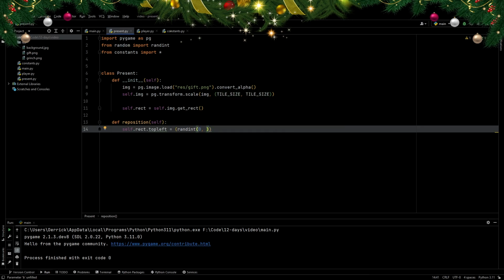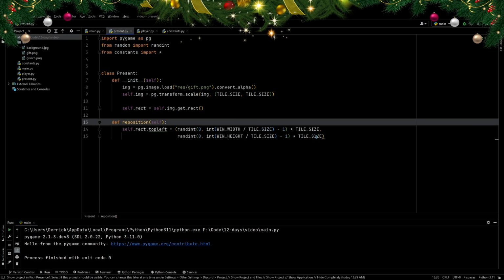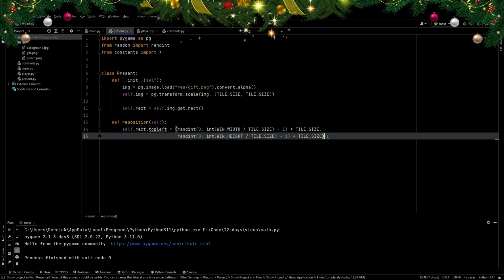because without that minus 1 it could spawn outside of the window, and at this point it's a super small number, so we need to multiply it back up to its original size. So I'm going to multiply by tile size again, and I'm going to write the y offset.